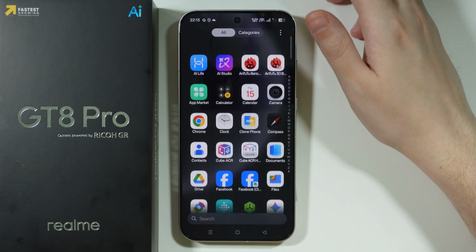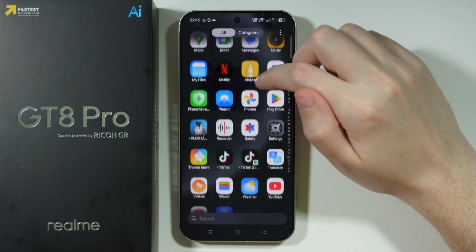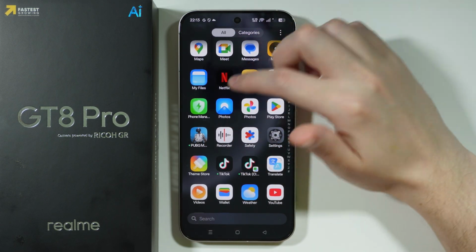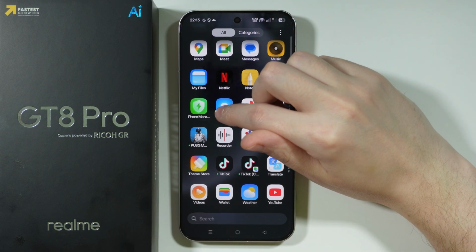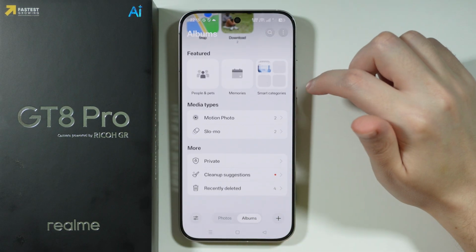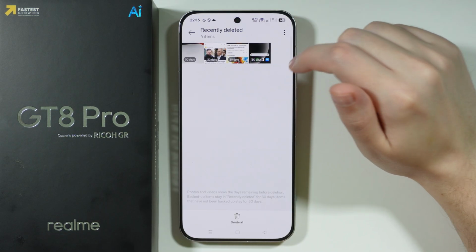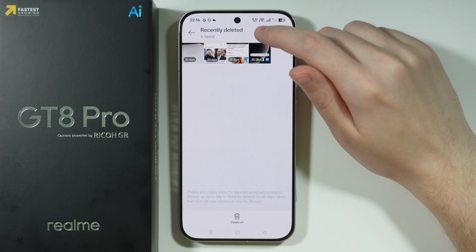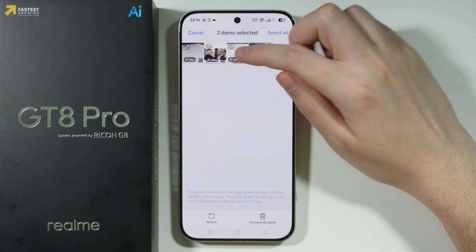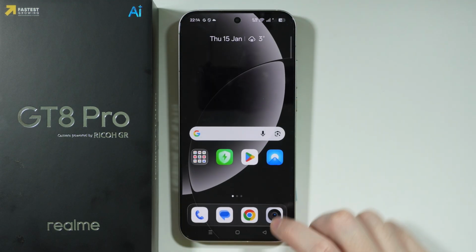If you want to recover deleted files on a Realme GT 8 Pro, first we need to open the app that you used in order to delete something. So if you remove some photos or videos, then you can go to the Photos app, then over here switch to Albums and scroll down in here in order to find Recently Deleted. And then in here you will be able to recover deleted files in 30 days, so you have 30 days to recover them. You can select them quite easily, and then at the bottom we have the restore option.